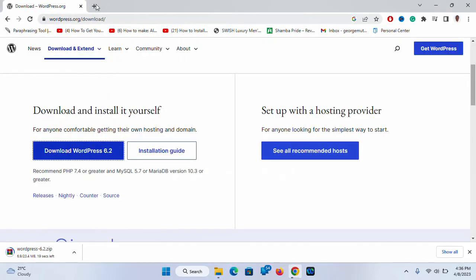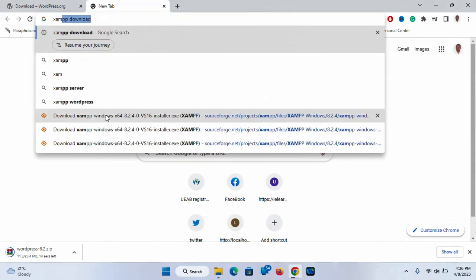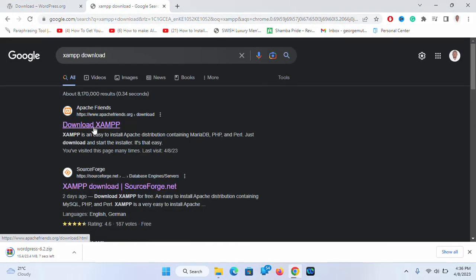Then the next thing that you need is XAMPP server. XAMPP server download, this one.